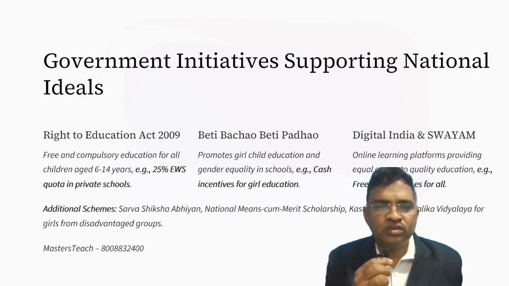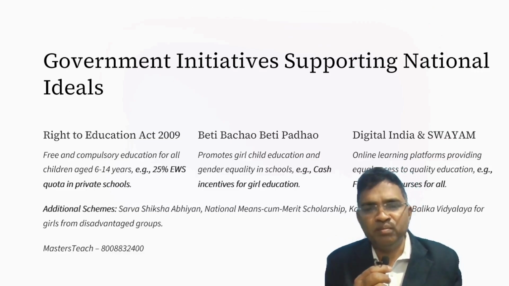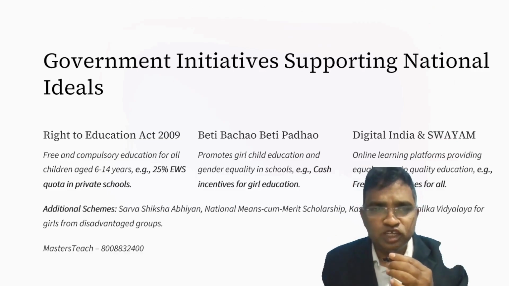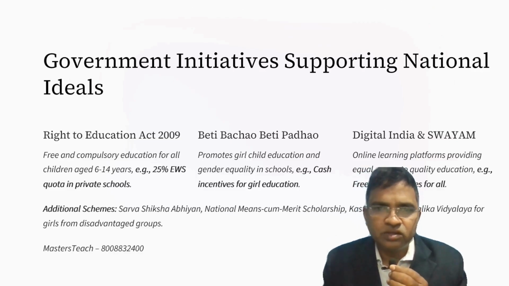Example, free online courses. Additional schemes are like Sarva Shiksha Abhiyan, National Means-cum-Merit Scholarship, then Kasturba Balika Vidyalaya for girls from disadvantaged groups. These are the government initiatives supporting national ideals.